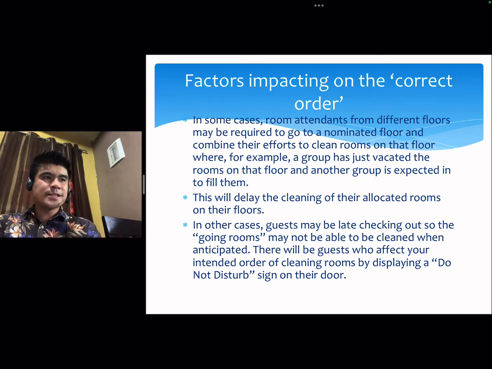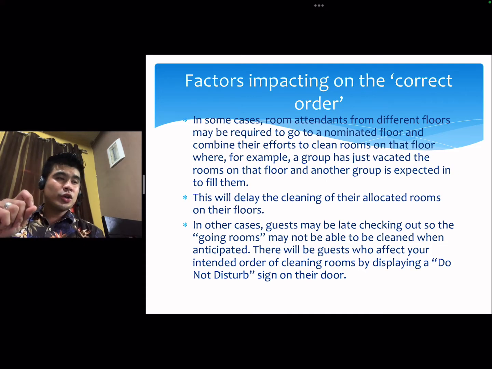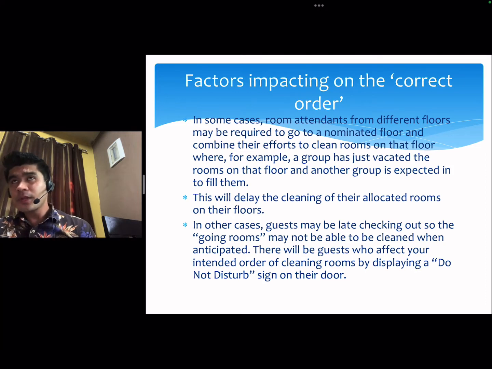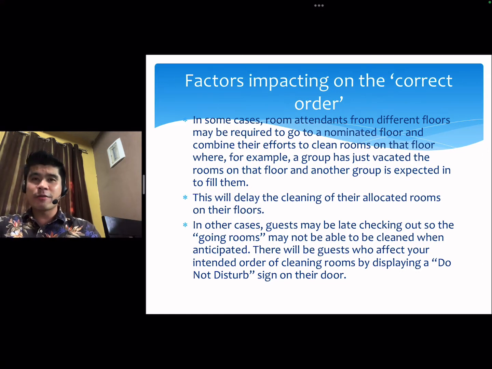In other cases, guests may be late checking out, so the going rooms may not be able to be cleaned as anticipated. So, mga pagkakataon na hindi lalabas ang guest ng eksakto sa oras. So, we all know, as I have said earlier, the check-in time is 2 o'clock and the check-out is 12 o'clock. Did I get it right?